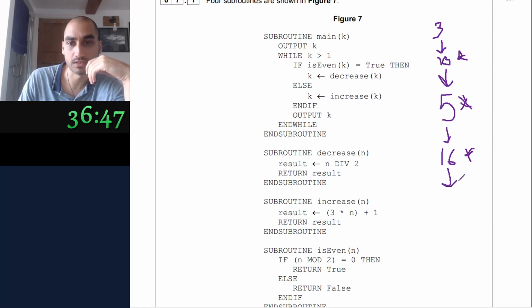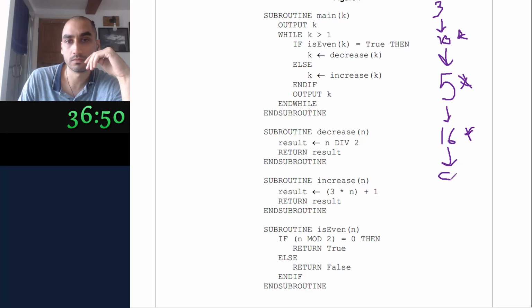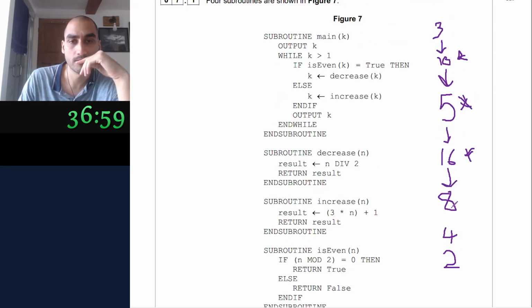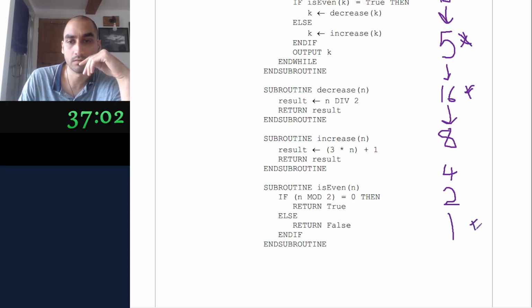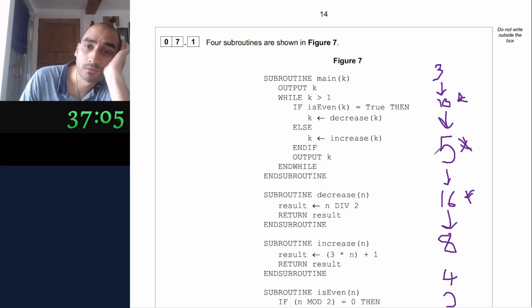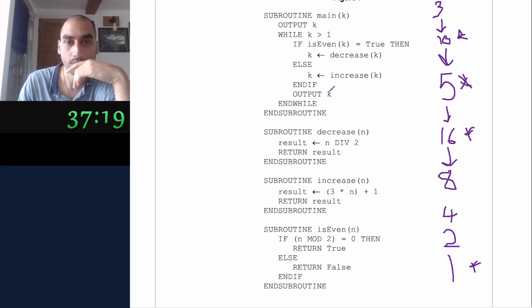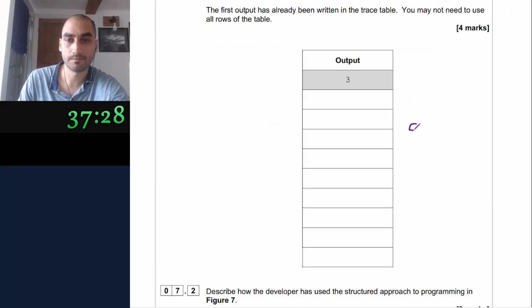And now it'll just keep halving, won't it? So 8, 4, 2, 1. And when it's 1, we exit the while. But 1 doesn't get outputted. Oh no, it does, because it got outputted previously. Yeah. See.